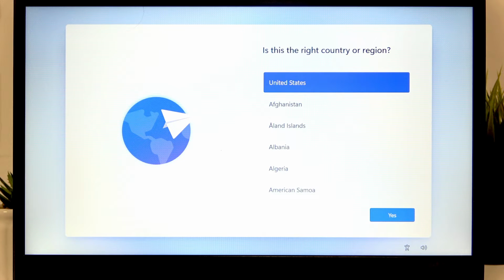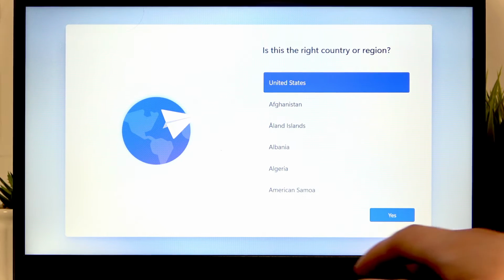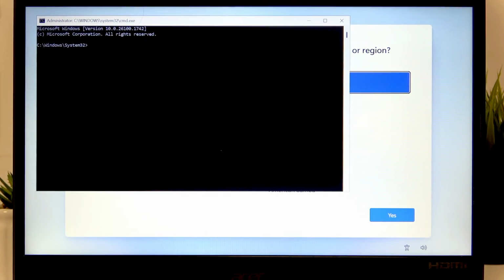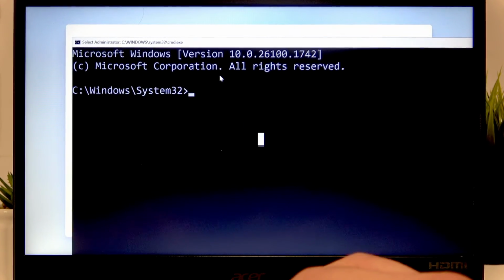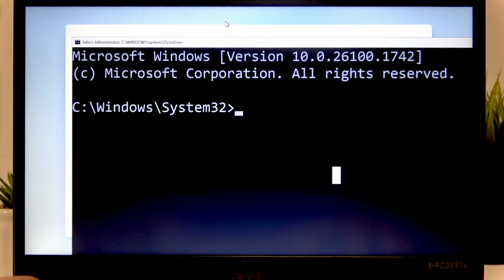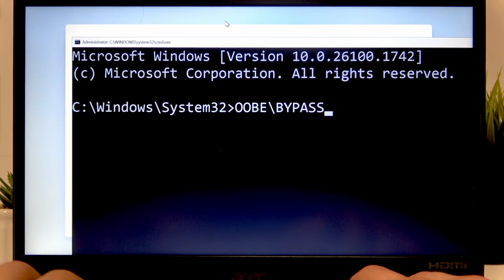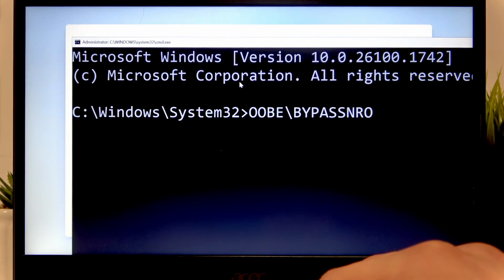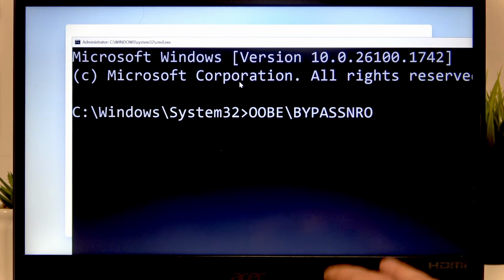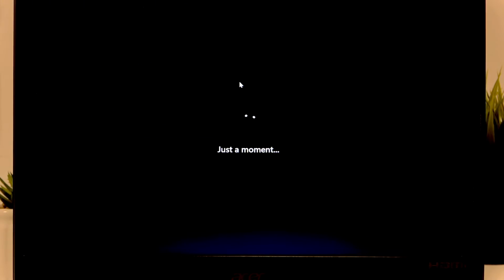And once you do that, you have to simply press the combination of keys Shift and F10 simultaneously to open the CMD window. And in this CMD window, you'll have to enter the command OOBE\BYPASSNRO. So just copy this command, enter it on your PC and press Enter, and then wait until your device is restarted.